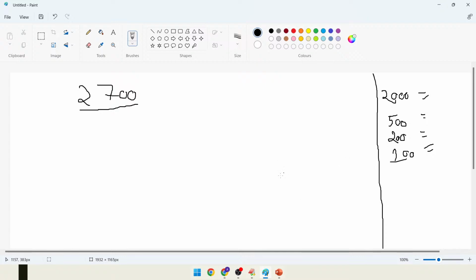So I need to check how many notes it will give. How many 2000 notes will it give? How many 500s? How many 200s? Assume that I am storing my money in A. I'm entering my money and taking it in A. Whenever the amount is greater than or equal to 2000.